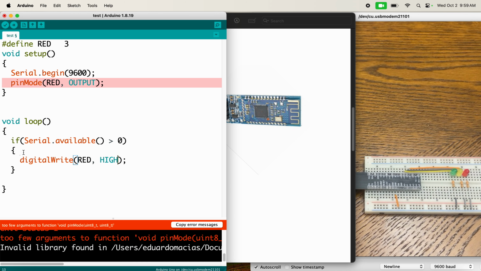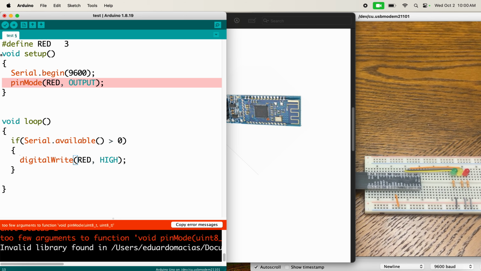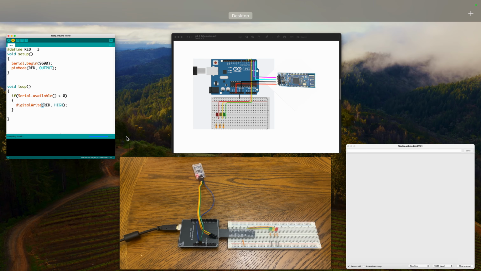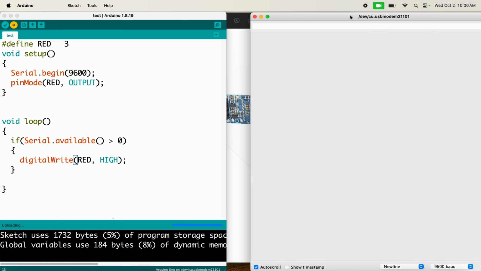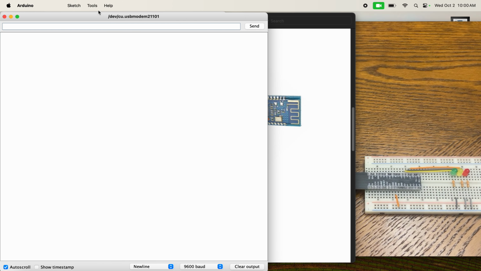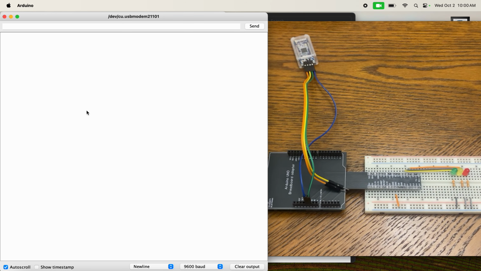So what this one will do is turn on your LED as soon as you receive anything. It doesn't matter what it is. You only have to send anything. So let's give it a test. Let's try to send Q, and that's turning on my red LED. So we know that it worked so far.